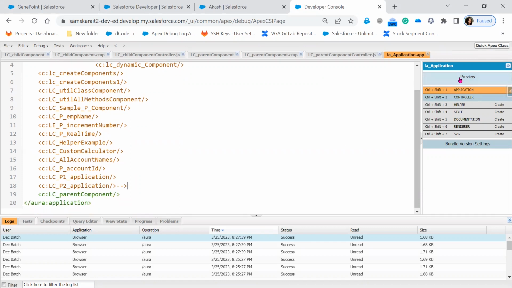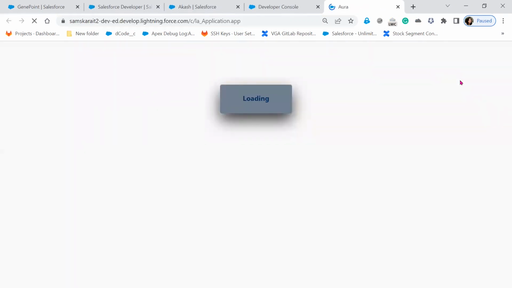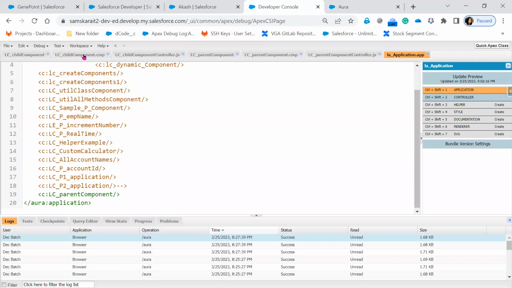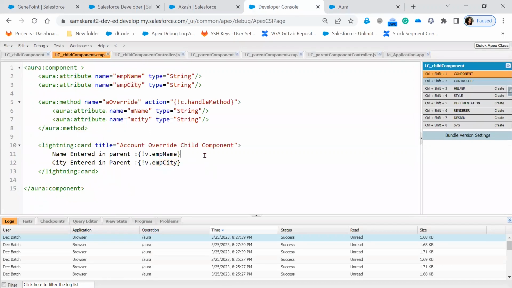Now click on preview. Now this is the parent component and this is a child component. I'll just give a breakpoint, or I'll give it as a paragraph.